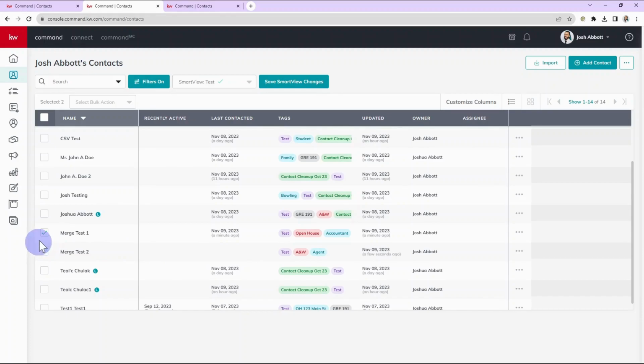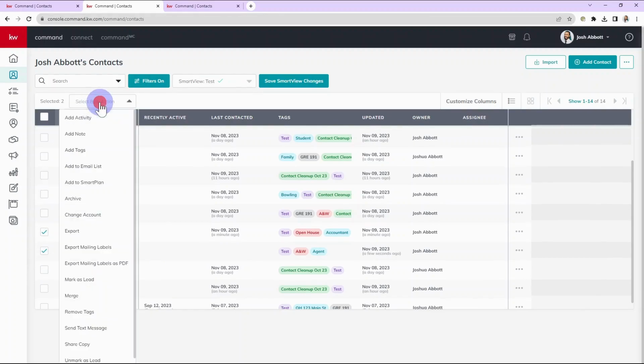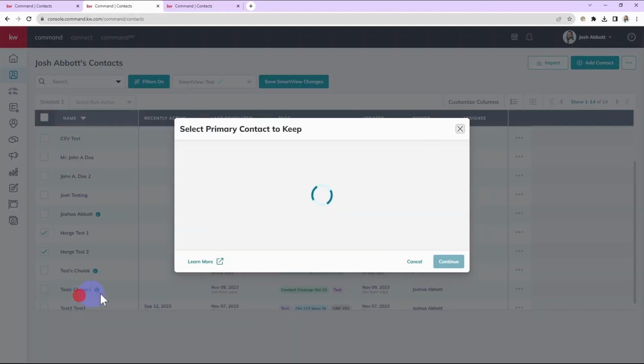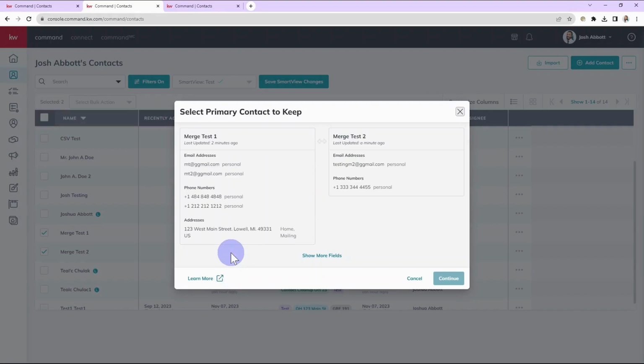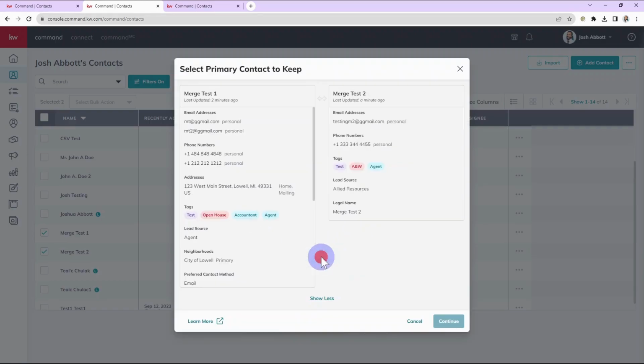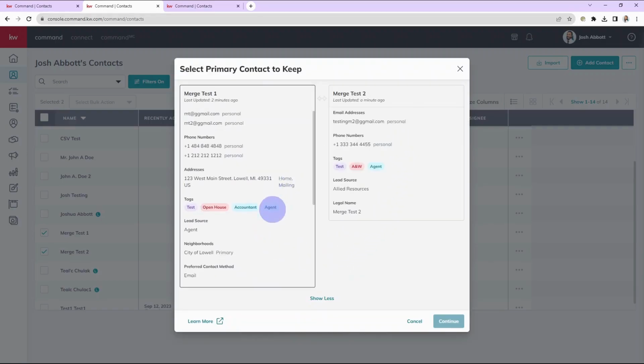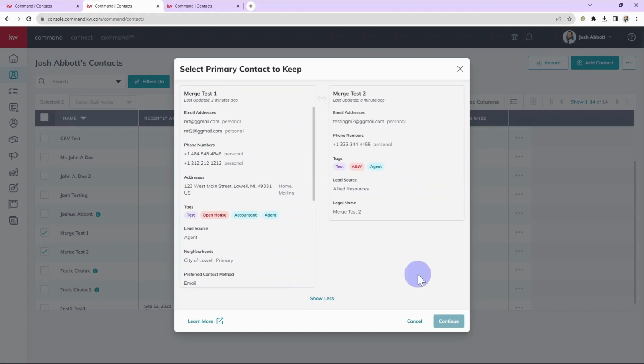So what I'm going to do is select the checkbox to the left of them, go up here to the bulk action dropdown, and then go all the way down to merge. Now there's going to be this really quick wizard that's going to pop up, and you get to select which contact record is going to be the primary and which one is going to be the secondary. When I get to the screen, I suggest you show more fields so you can see the full list of all the contact information.